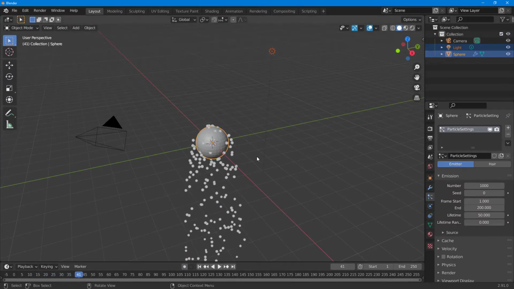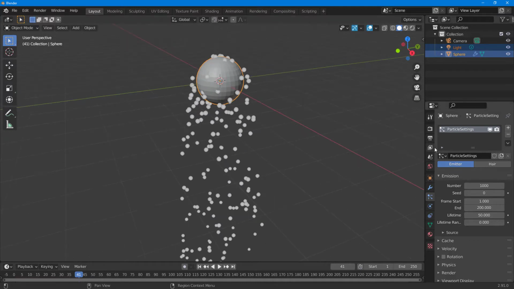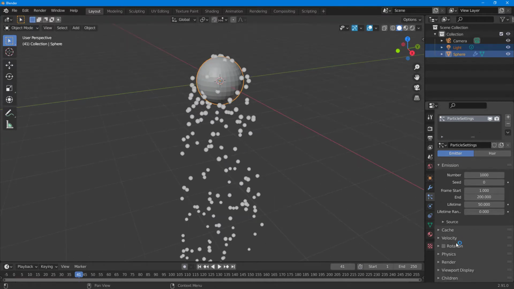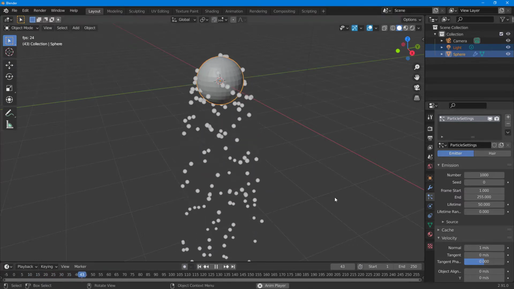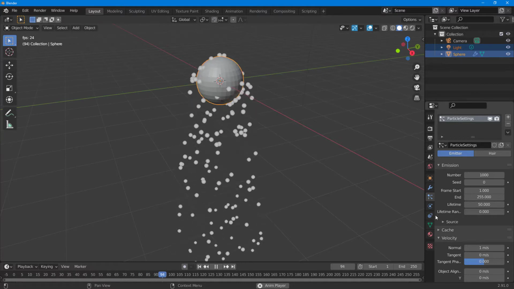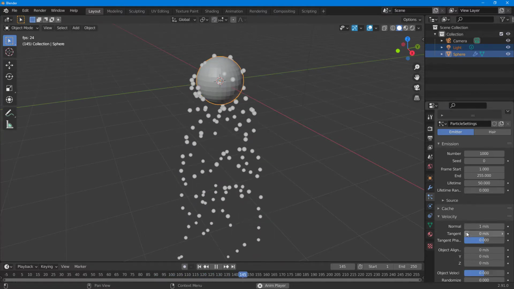Now in order to work around with its options, I'm going to go into, let's say for example, velocity, and then I'm going to change some settings. But before that, I'm going to set the start and end right here. So I'm going to pull this off to around 255 frames, which covers the entire area right here. Let's just keep on playing this out and see how this actually looks as I change the emitter option.